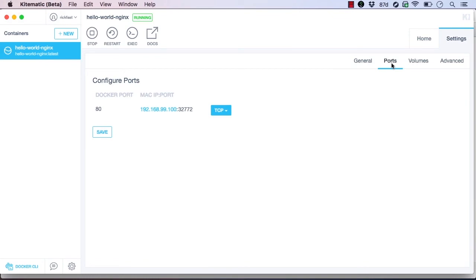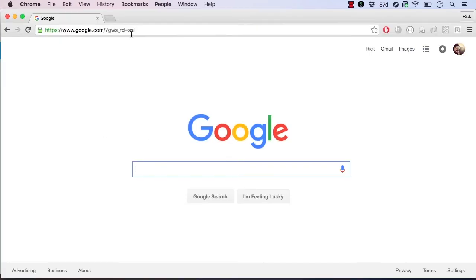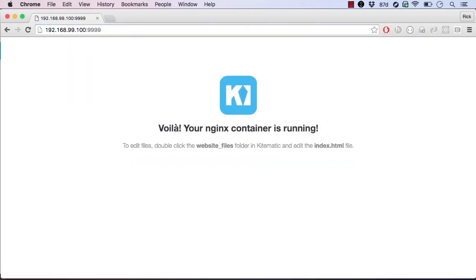Kitematic will automatically map all exposed ports to the Docker host. We can also edit the ports on this page, which will restart the container with the new mapped ports. Let's change the port to 9999. Now, we can check out our application in a browser. This simple HTML page is served up from Nginx running inside the container.